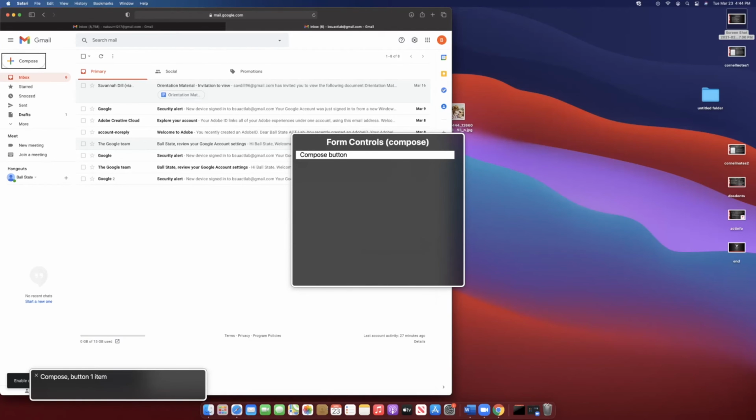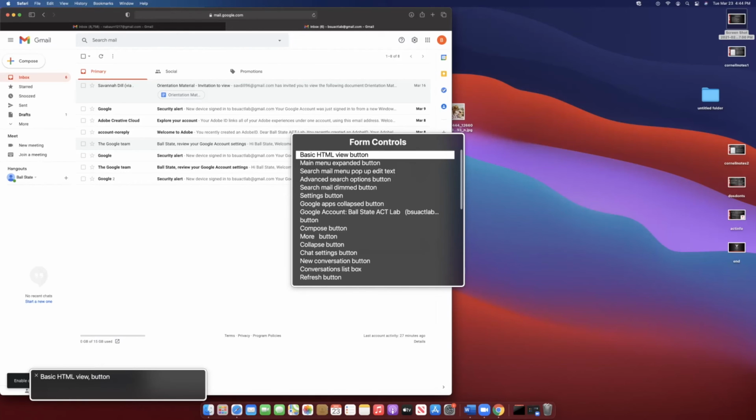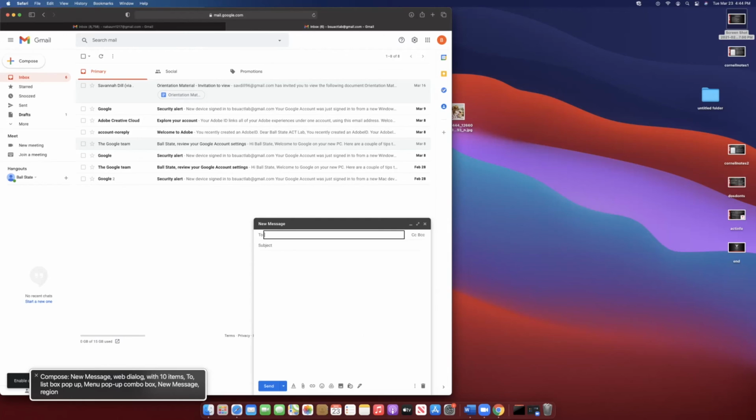Now that being said, I'm familiar with going around Gmail, and I know you just need to look for the compose button. If you were new, you do have the option of looking around all of the actual form controls until you can find it. But once you become more familiar with the page, you can use more quick travel to make everything much easier. So we're going to click that. Compose button. Compose.